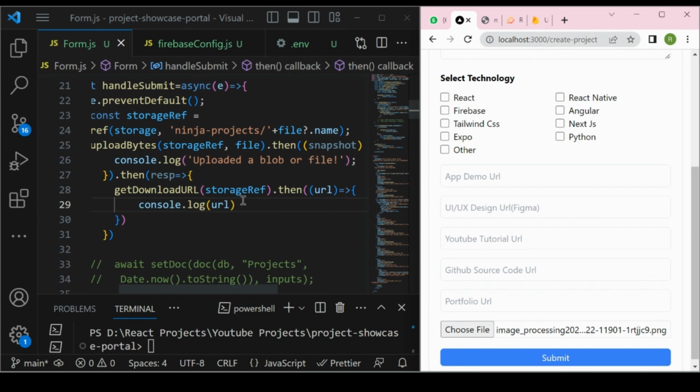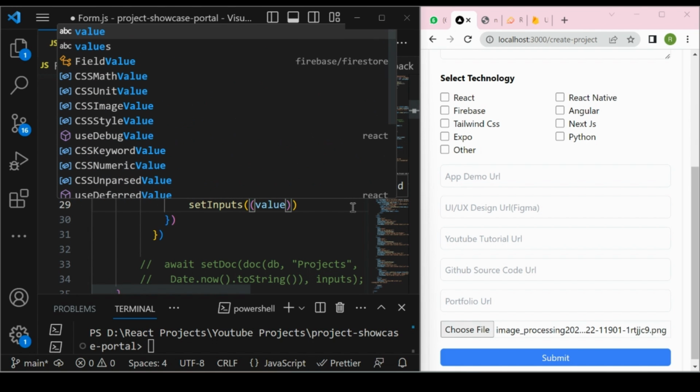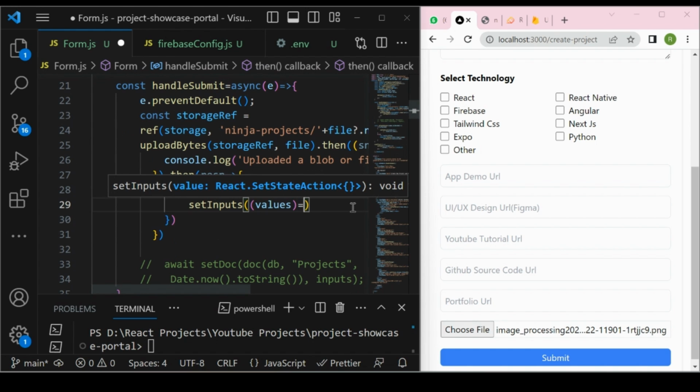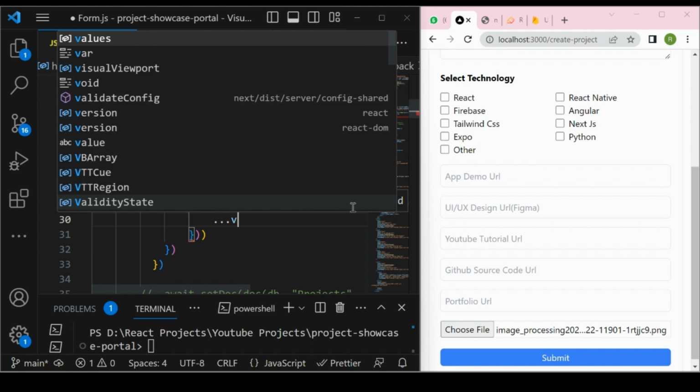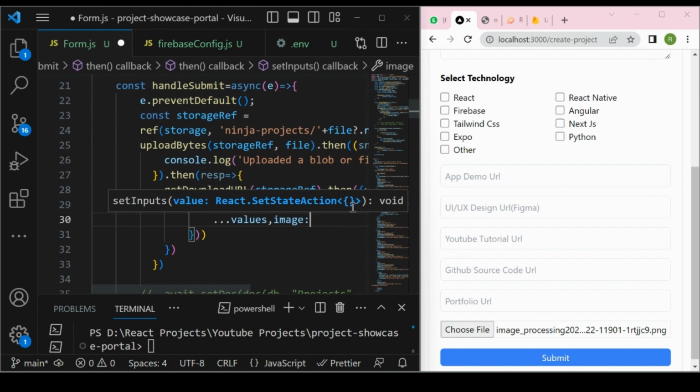Now the task is to save this URL in our inputs state, so that we can push it to our database. So it's quite easy again. Just write, because we have the setInputs method, sorry, state. So setInputs, inside that we will get the previous value, and along with the previous value, we have to make sure that we are pushing the value with the existing object. And here I will write image comma URL. Perfect, like this, and save it.